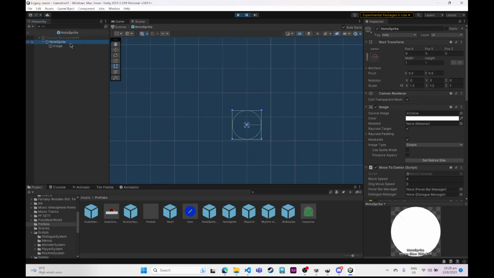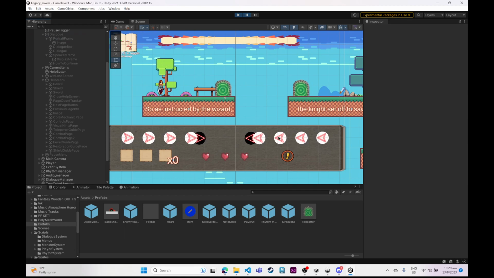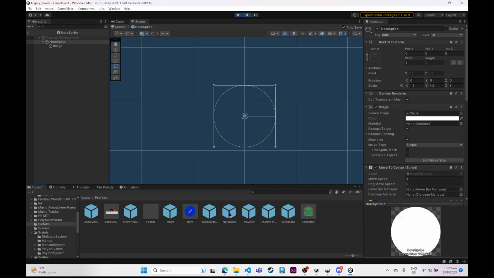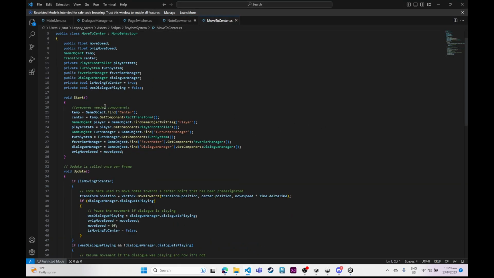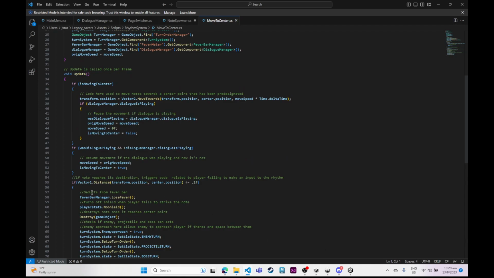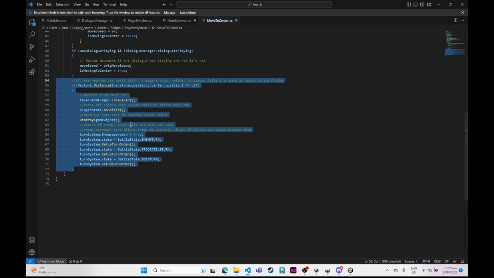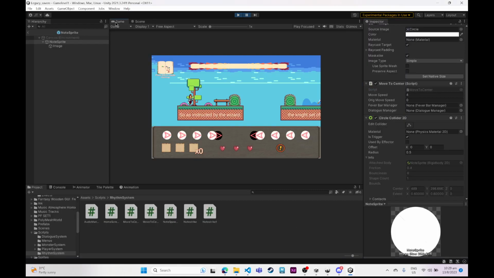Though there isn't really a second. As you can see here, because it's on a canvas renderer, it will not really show as a default value. So these nodes are fairly simple. All they simply do is move to the center position. And once they move to the center position, it destroys the game object, just so it doesn't clutter anything.